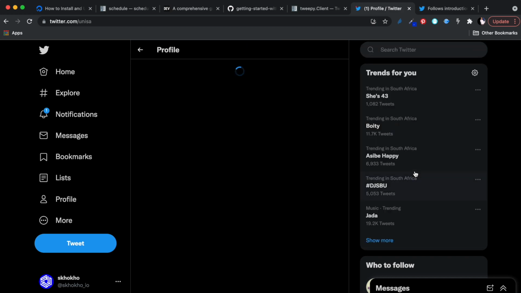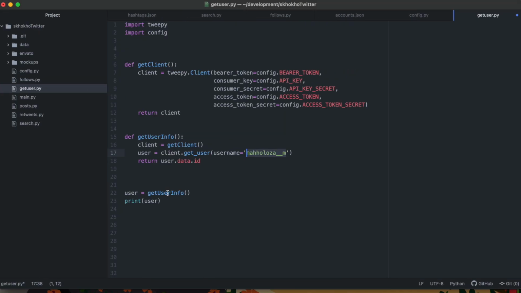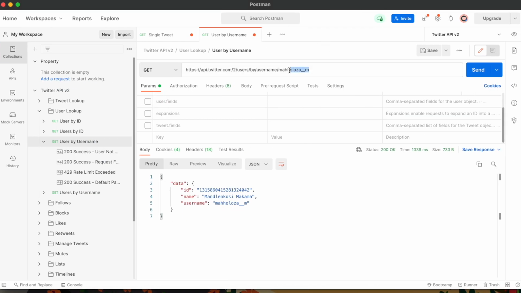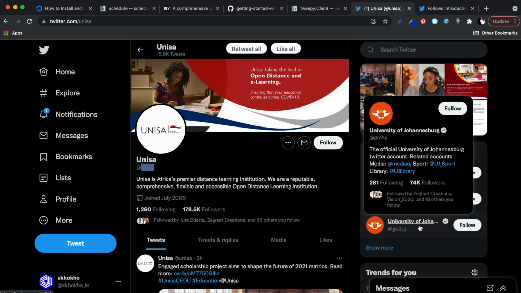So I go to UNISA, and UNISA has even more followers, and I get UNISA's username, and then I go into this function and replace that with UNISA. I paste UNISA and send it, and then I get the user ID, and I record the user ID for UNISA. Then I get maybe 5 or 10 different ones, and every day when we're following users, we'll alternate randomly between these people to follow different users of different accounts.